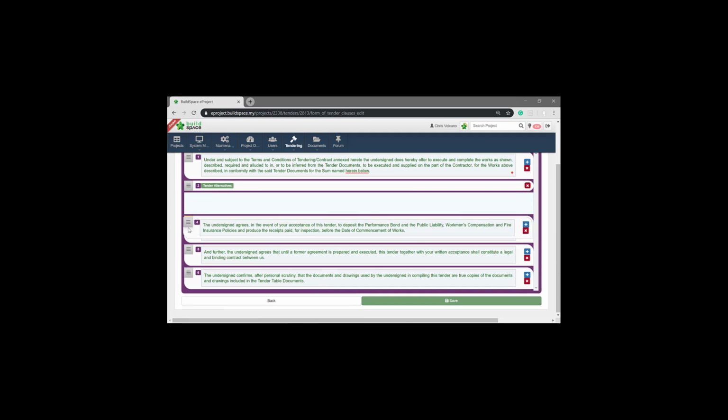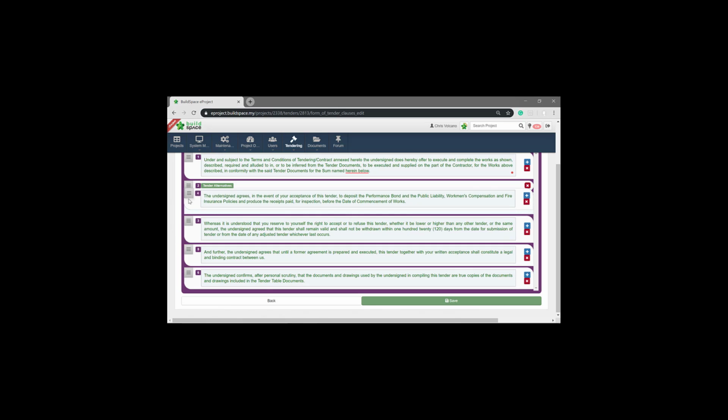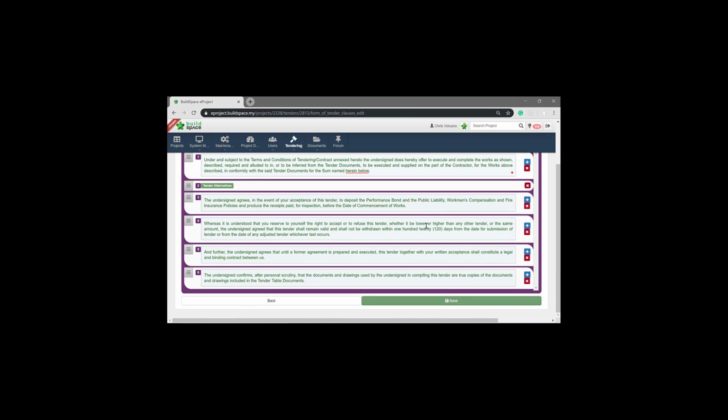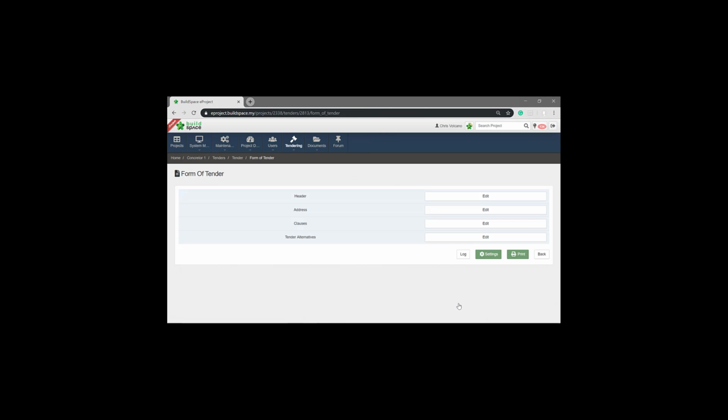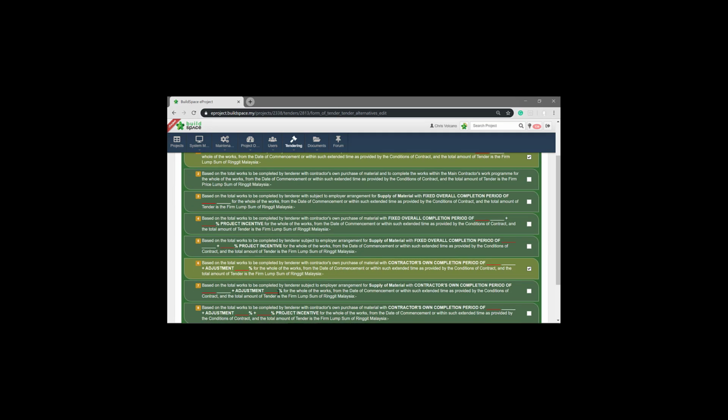You can drag and drop to rearrange your clauses. Single-click and hold, then release-click to set the position. And click Save. To edit tender alternative, click Edit. There are 9 different tender alternatives to select from the system. Tick any from the list and save.